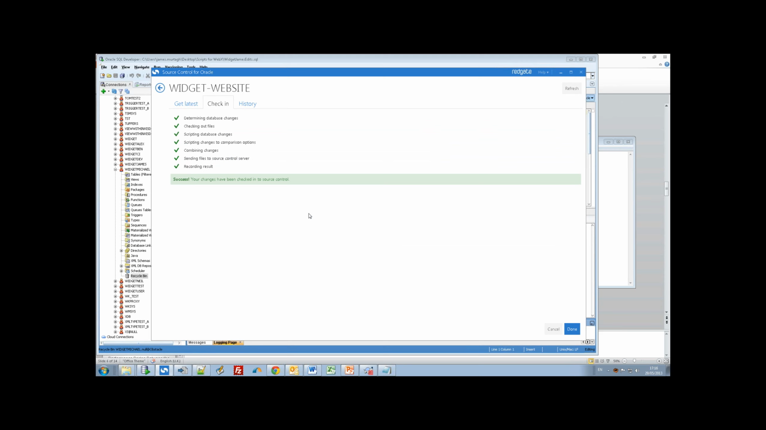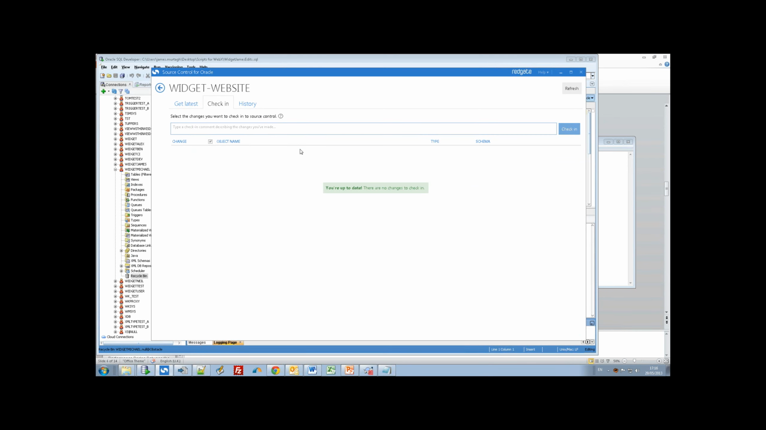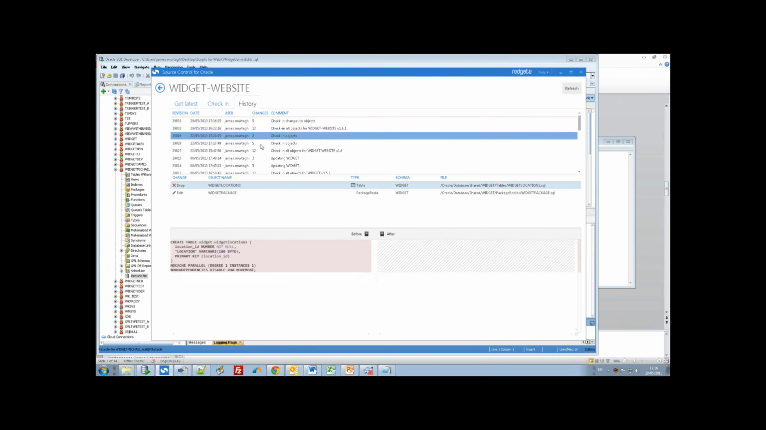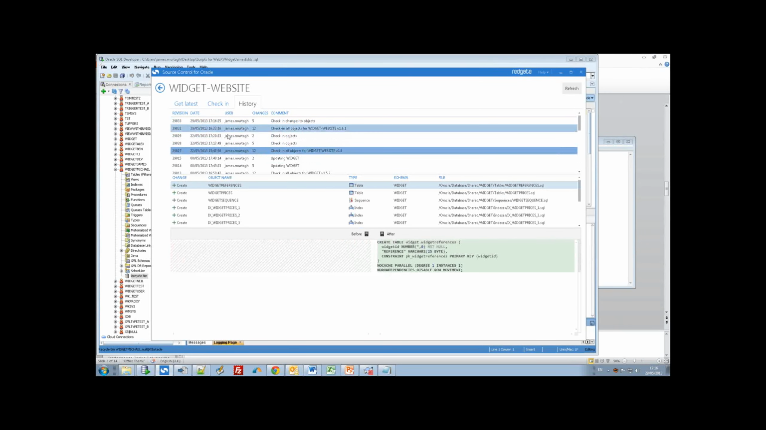So I've made some changes on the database. Source control for Oracle has picked those up. I've reviewed the changes. I'm happy with those changes. I've typed my log message, and now these changes are in source control. If we go into the history, we can see those changes as well, including the log message. We can also scroll through a history of all of the changes.